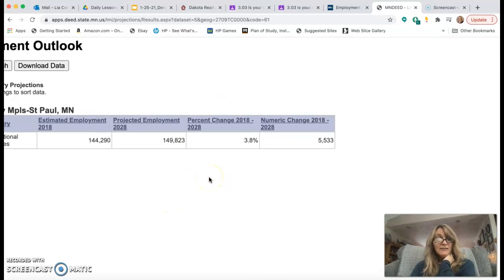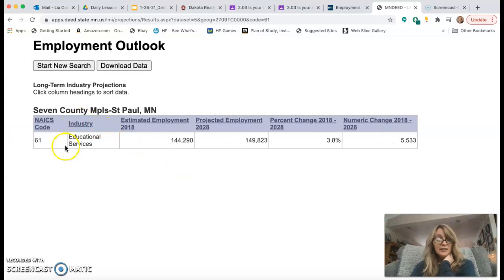Then you get your data, and here it says the industry. It says the number of jobs in 2018, the number of jobs expected by 2028, and then the percent of growth or increase, which is 3.8% for this industry. And this is the number you need to use in your Google Classroom assignment.